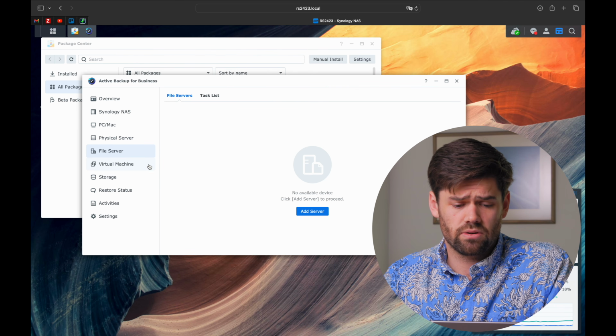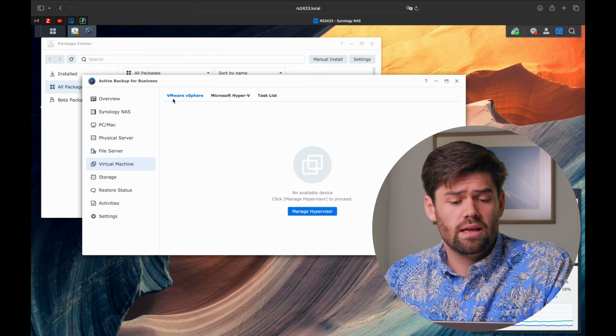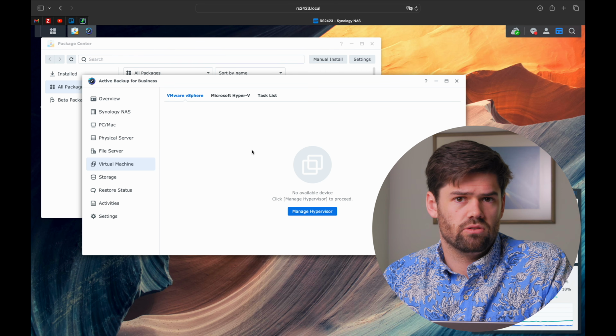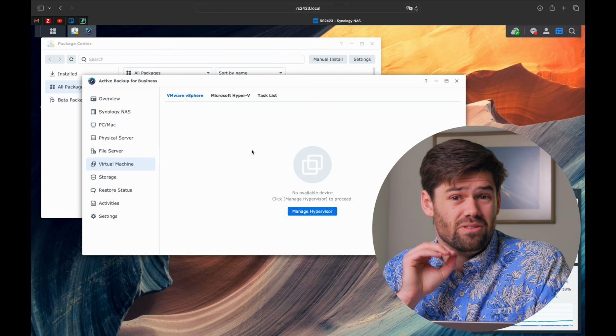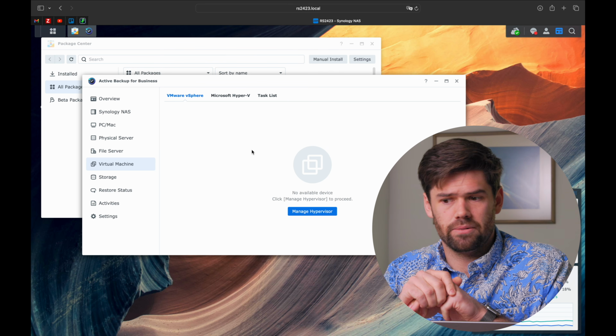The next piece on our list right here is our virtual machine backups. And as I said, you could restore to VMware as well as Hyper-V. Here, you can also back those up, which is great. So this is really one of those under the radar features that is absolutely phenomenal.